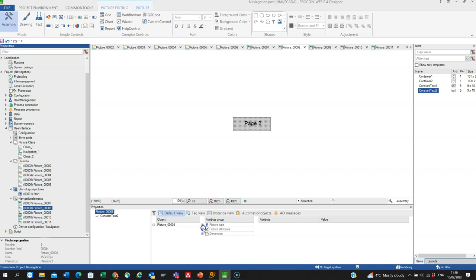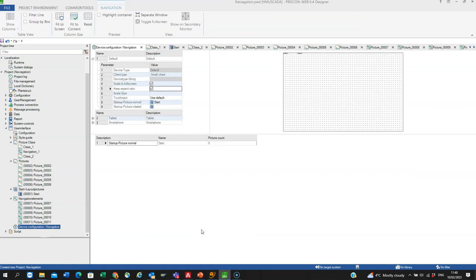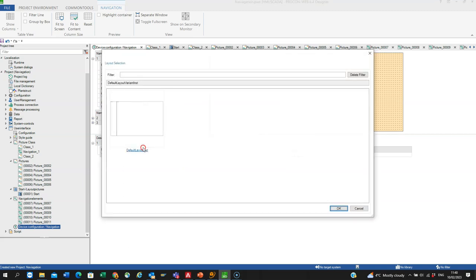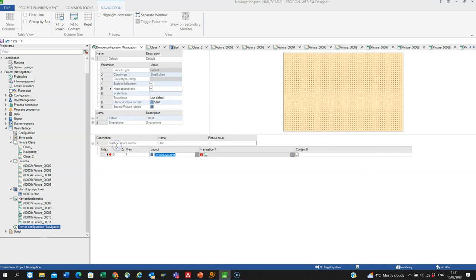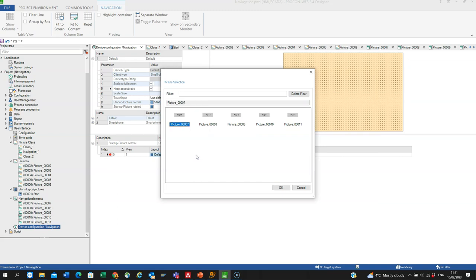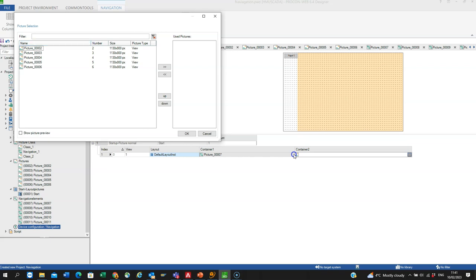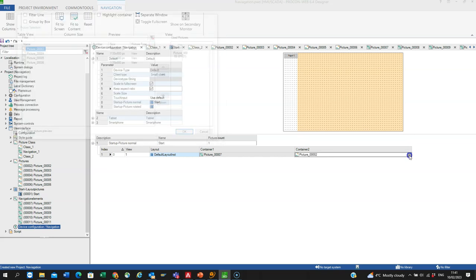So we then have to go into device configuration navigation and say new navigation element, and we say I want to use that layout, default layout, and we want to use navigation button 7 to take me to page 1, and that will take me to picture, which is also picture 1. There you go, there you get a preview of it, and you can see where the button will appear.